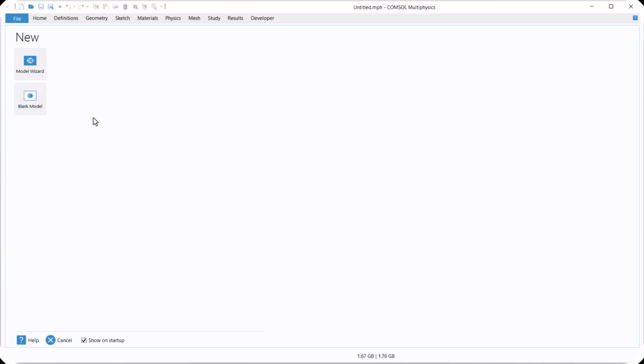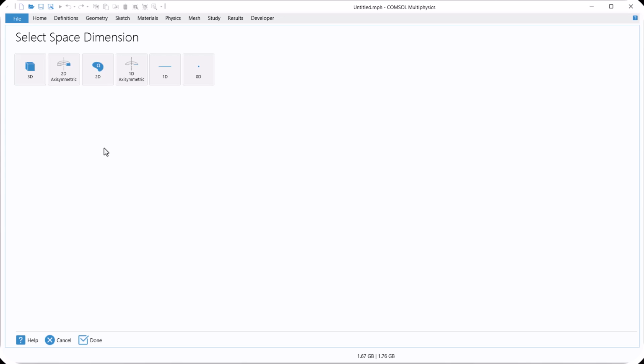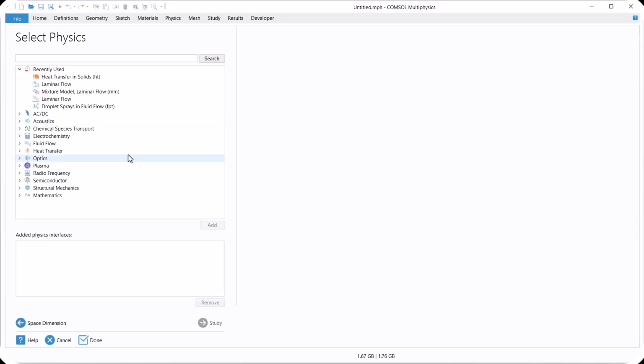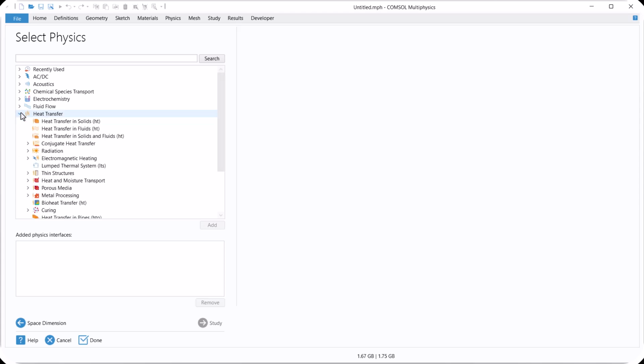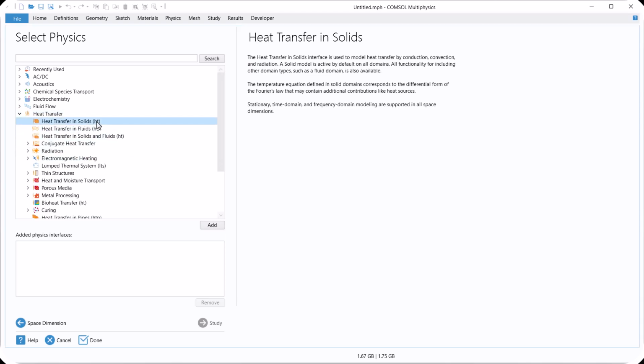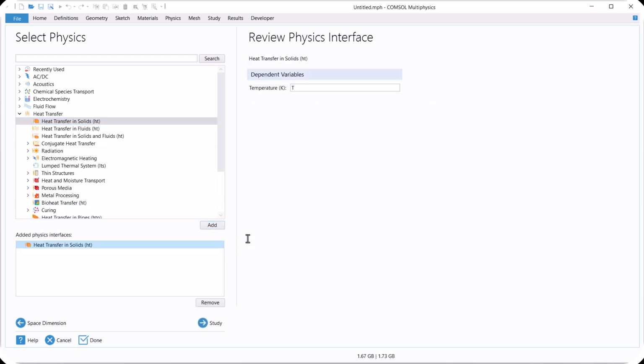Click on Model Wizard. We have 2D models, so click on 2D. We have a solid domain and we want to find heat transfer or temperature distribution, so we go to heat transfer. And also we have only solid domain, so we click on heat transfer in solids. Okay, click on Add, click on Study.